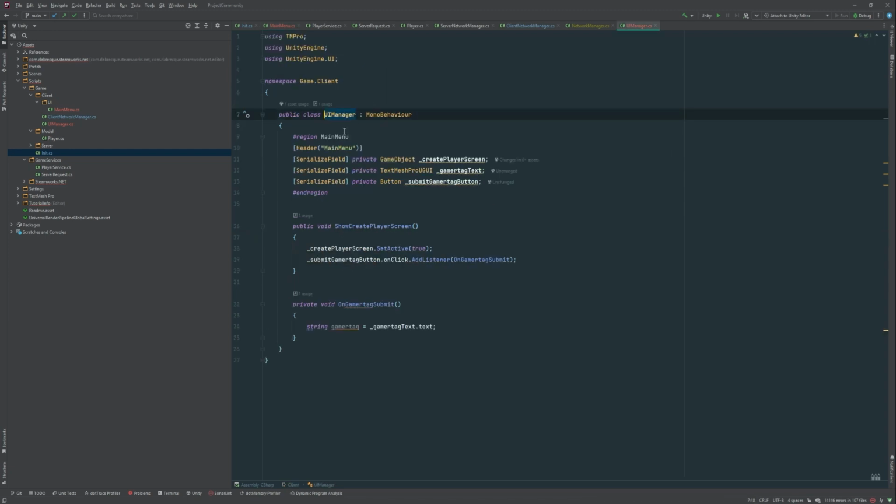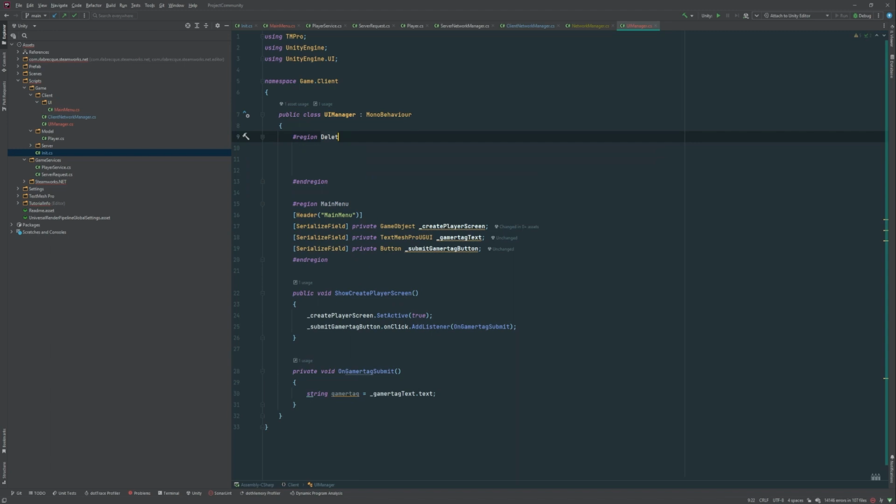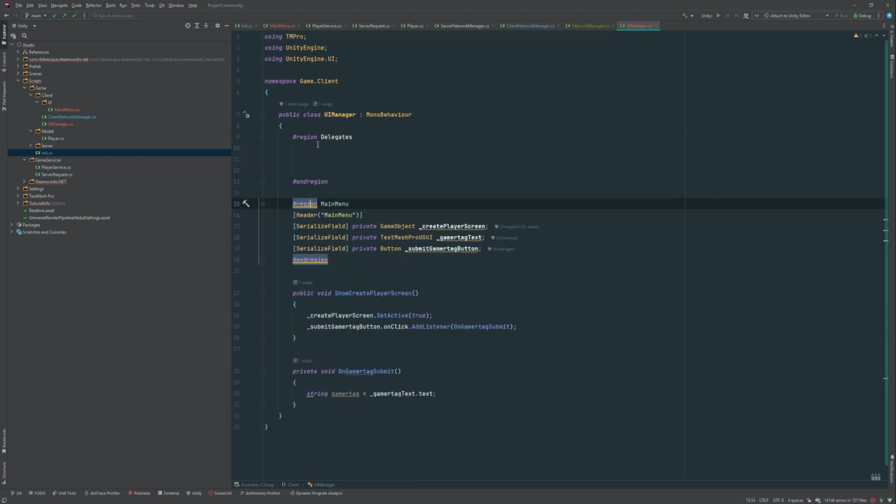In the UI manager, we're going to create a delegate. So here, let's create at the top another region, delegates. The regions are just things that you can close like this, and you see the main menu. I like to do that sometimes because I feel like it's a little bit cleaner. So we're going to do a delegate void create player, and it takes a string gamer tag.